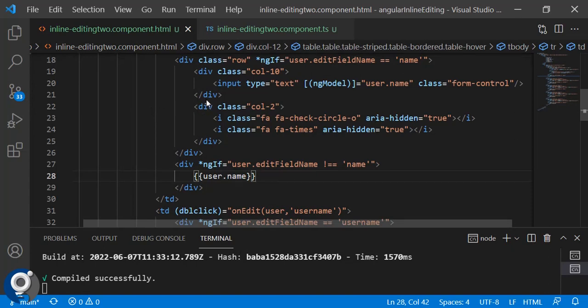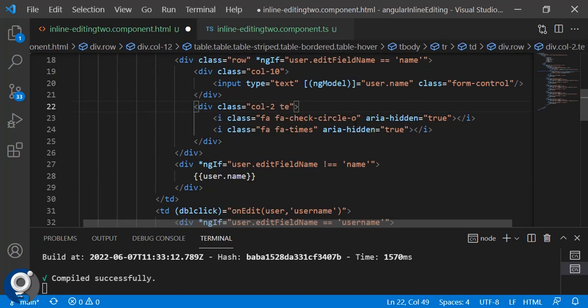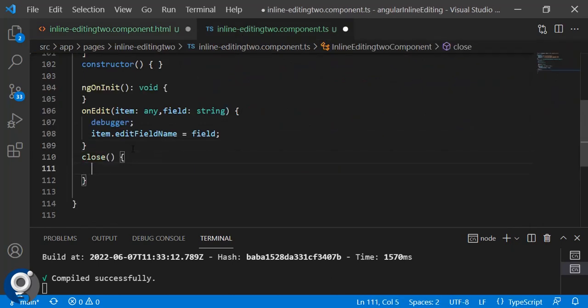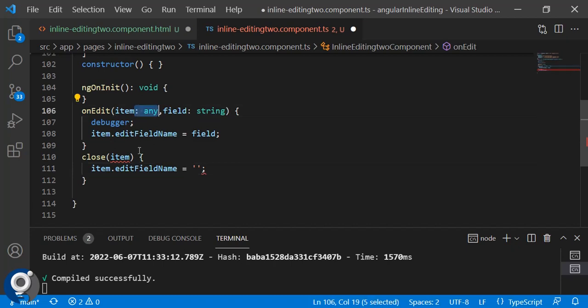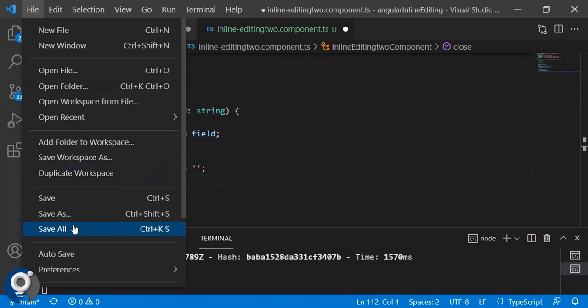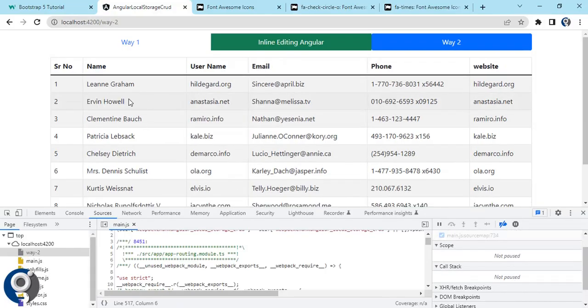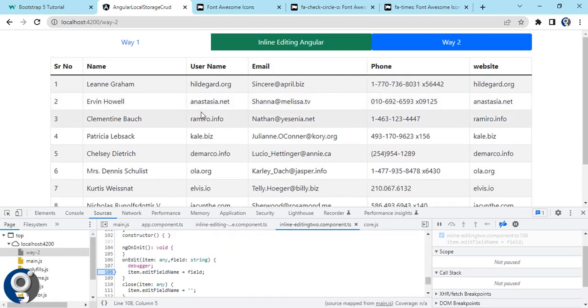Now we just have to align the UI, and on click of close again we can make this property go away. Let me make it text center. On click will be the event, close, opening closing, and we just need to send our user. We can create this function, item.fieldName, we can make it empty again. Let's save and check. And on click of this icon you can trigger your API call. So if I click on cancel, you can see it is converted back to TD.